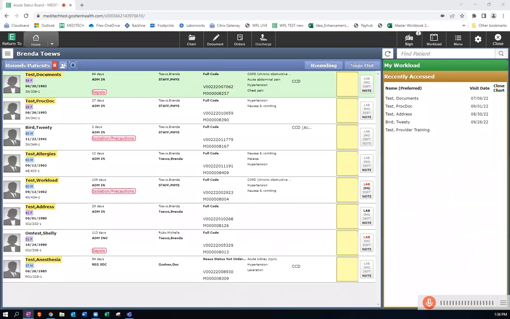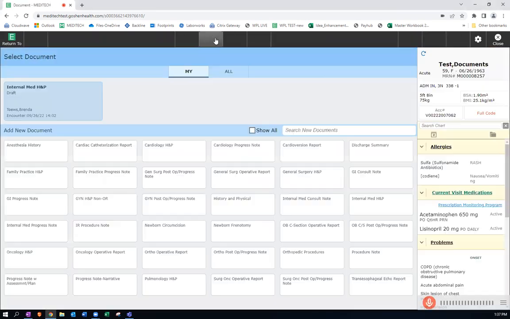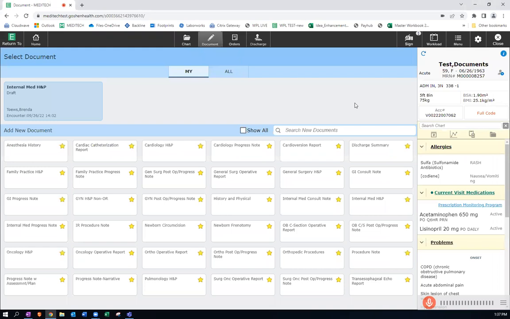This recording will provide basic information about provider documentation within Meditech Expanse. The first step is to select the patient by highlighting on a status board, then click on the document button. You can also click on the document button from any time you're within the patient chart.